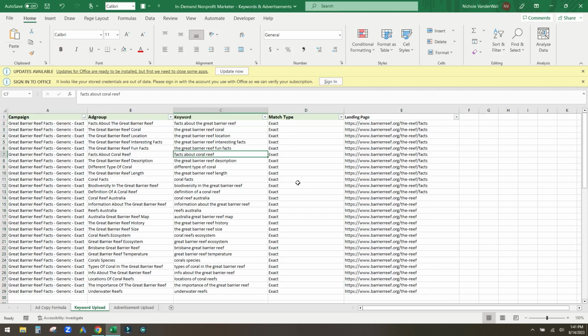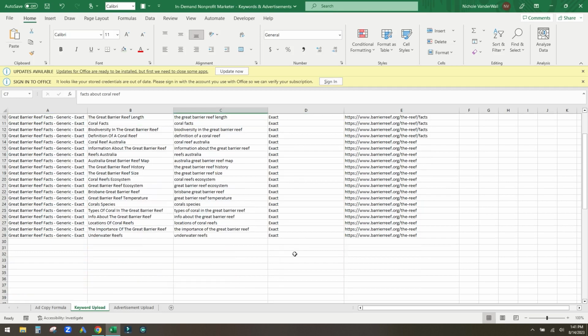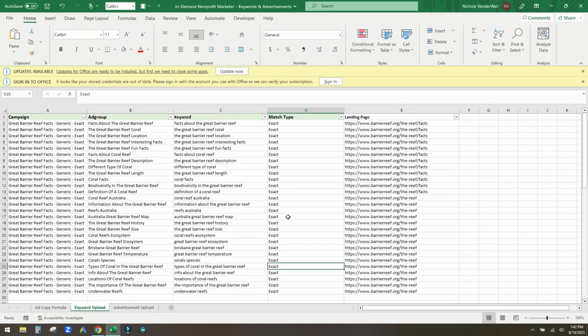Match type always needs to be exact, broad, or phrase. Okay, so if you want to change it, of course, to broad, it's just going to be like that, and then phrase is like that. So you don't want to put broad match, you don't want to include any quotes around it. The keyword should just be as is, no special characters, and then the match type needs to be exact, phrase, or broad. No special characters, no nothing.